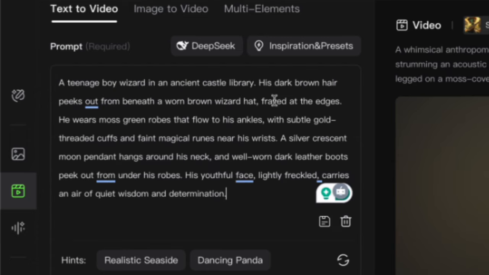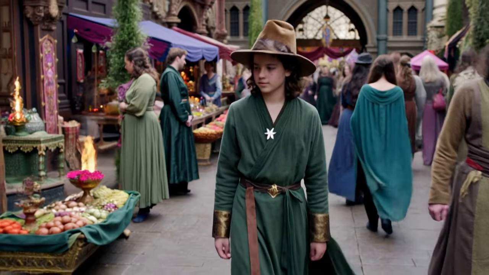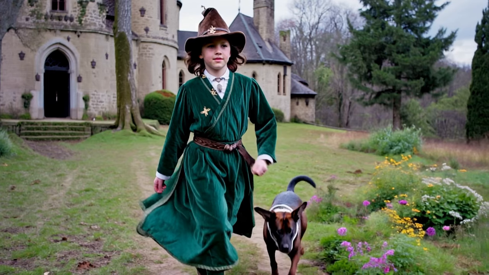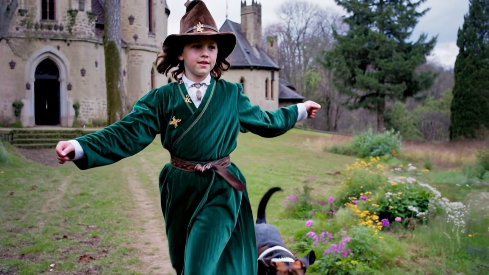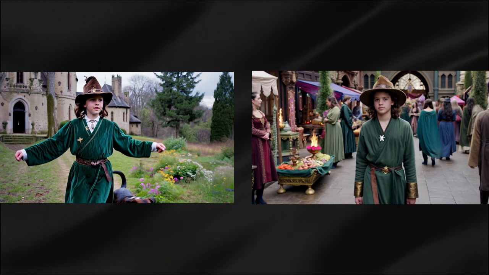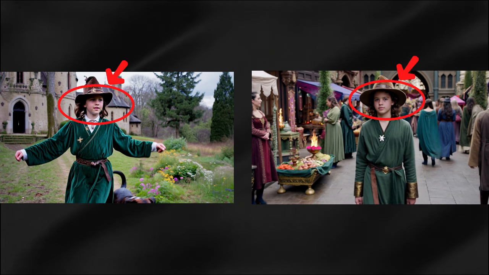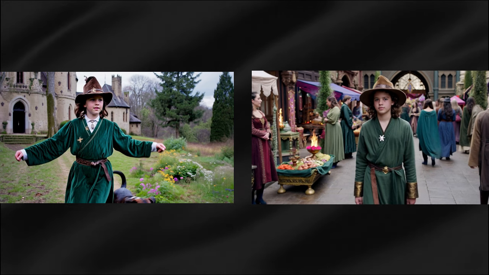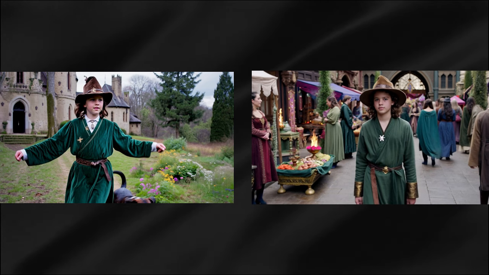Then I paste in that detailed character description. With this description, I can put this same character in a magical market, hanging out with a dog, exploring different worlds. And because I'm using that super detailed description, the character's most notable features like hair and clothing colors stay remarkably consistent. Sure, there might be differences here and there, but overall, quite impressive.